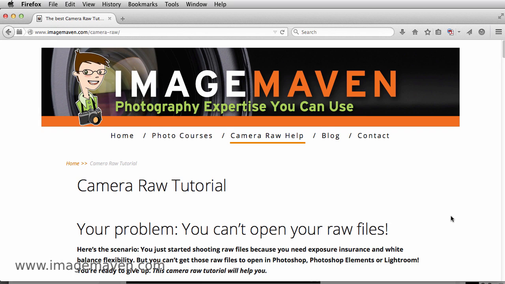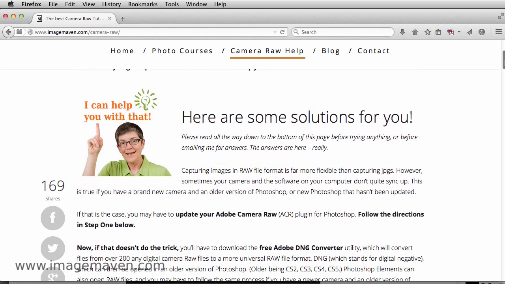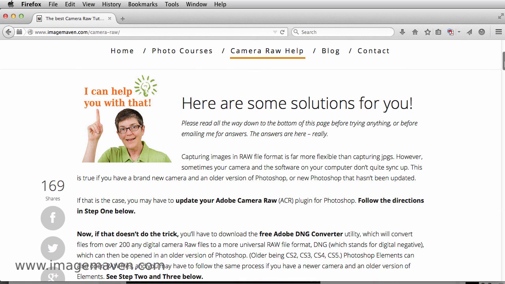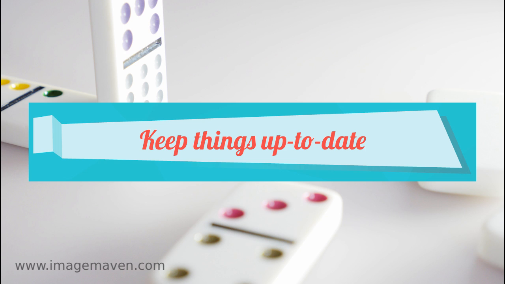Judging by the amount of views and traffic to this web page I have on opening your raw files, this is one of the most common problems people have. If you plan to develop your skills as an image maker, you will need to keep all the parts of your workflow up to date. If you want to shoot raw files, this is especially true. If you buy a new model camera and shoot raw files, there is a good chance that those raw files won't open in your older versions of Photoshop.